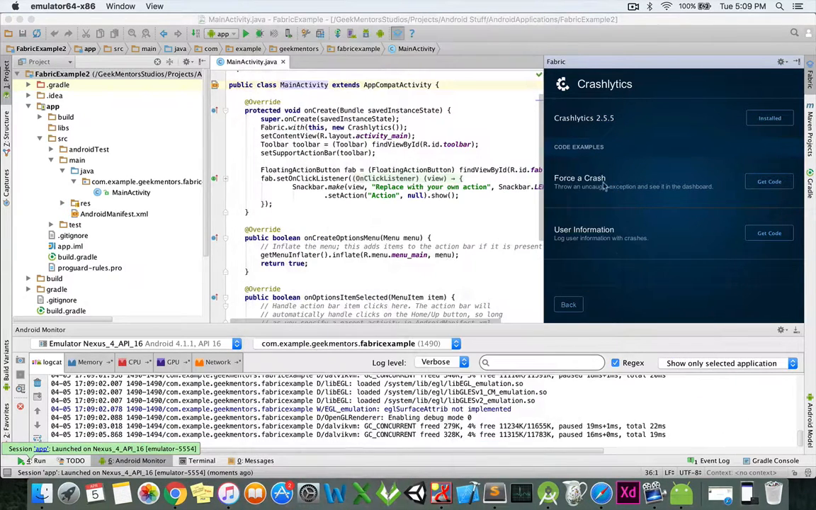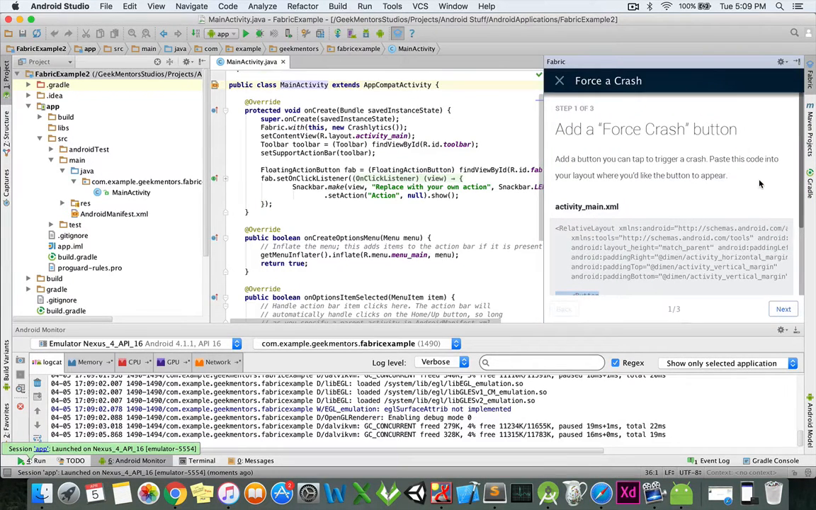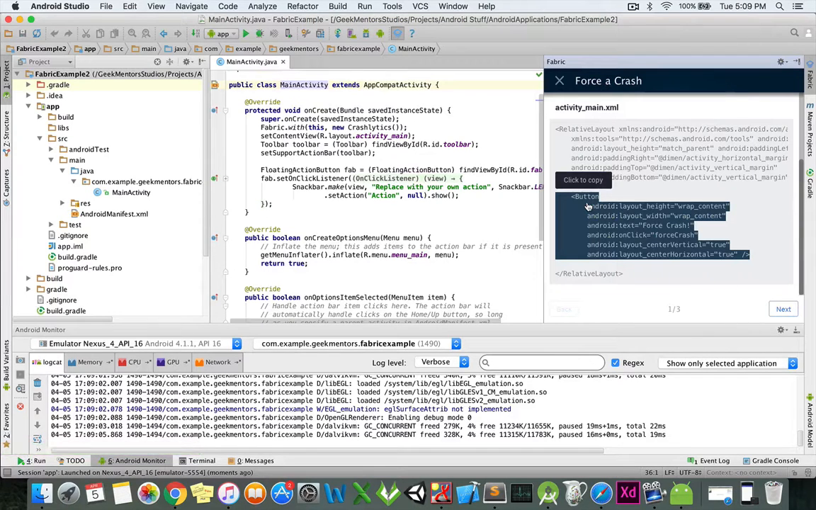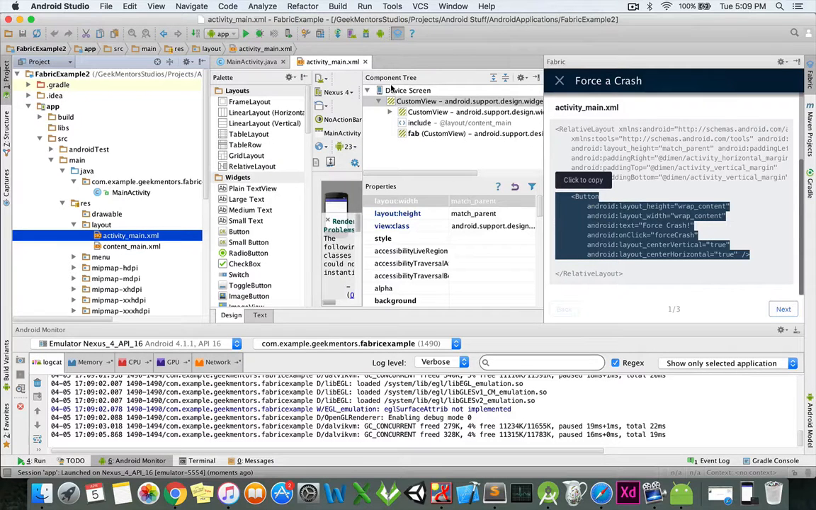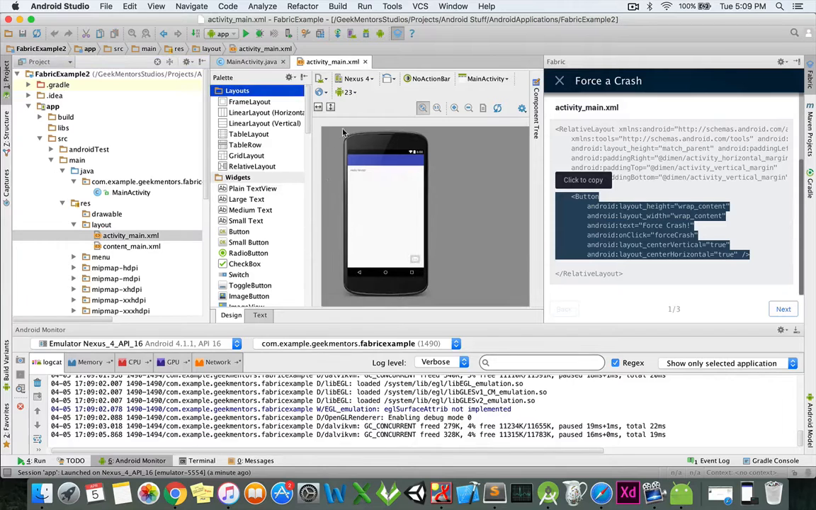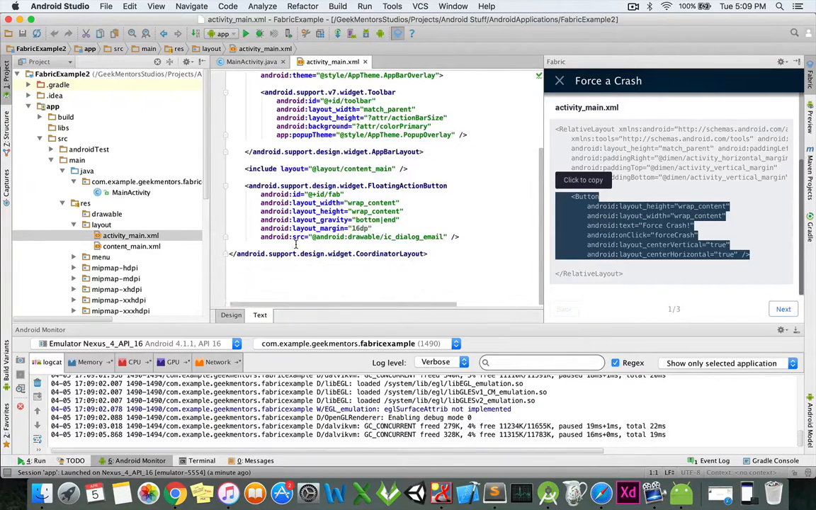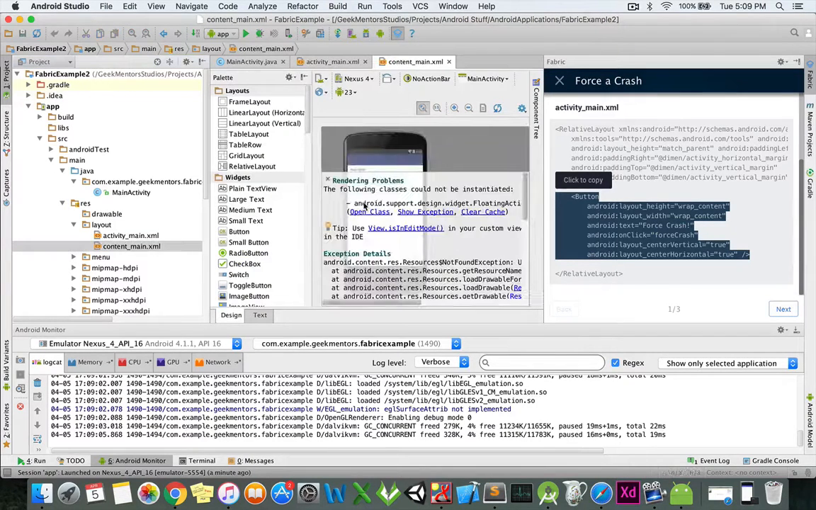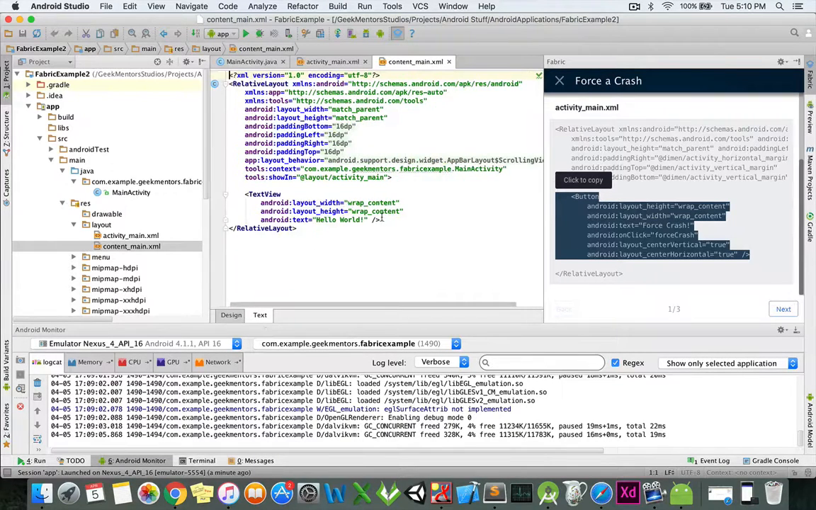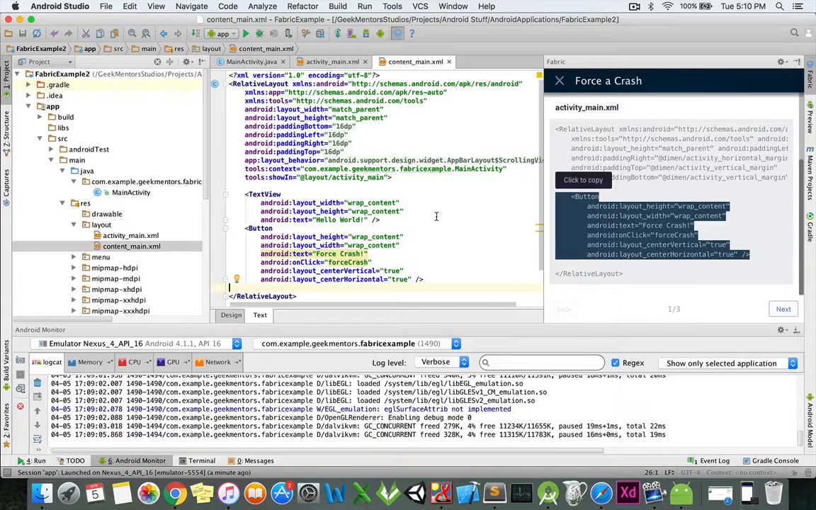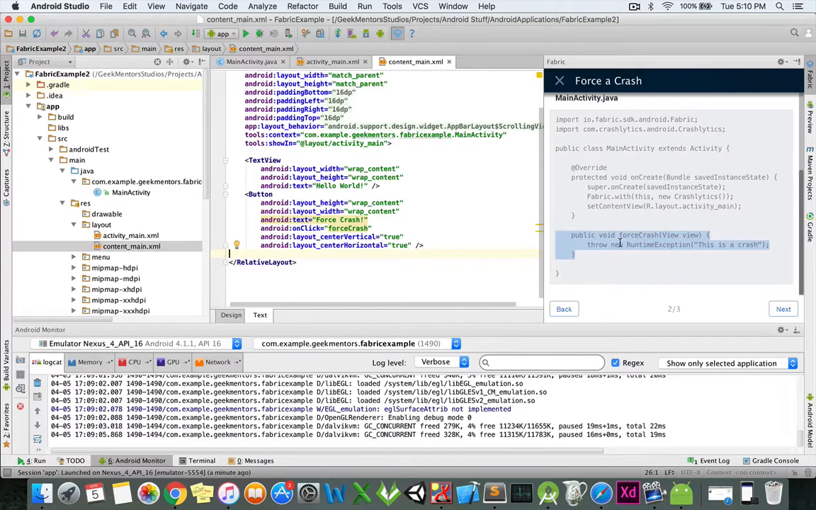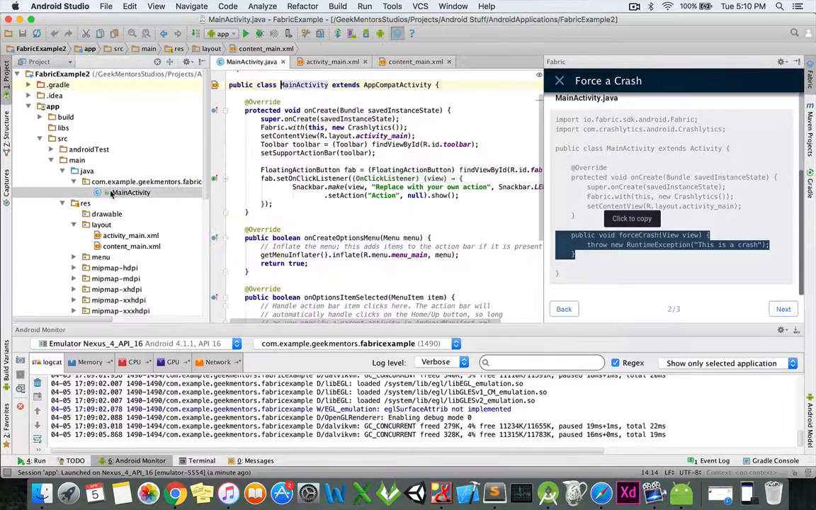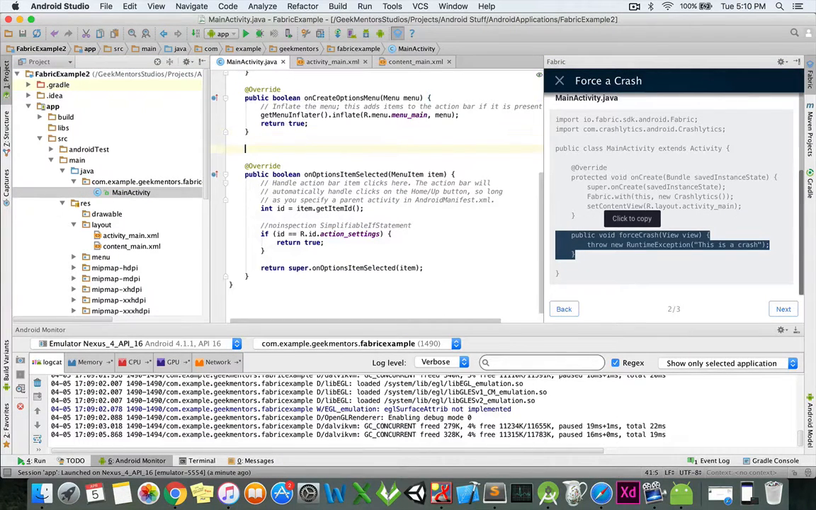Crashlytics provided some code examples, like one to force a crash by throwing an uncaught exception, so I have to do that. There are three steps to do the same. I'll have to open activity_main.xml and paste the code there. Actually, what I'll do is insert this code into content_main. Below this text view Hello World, I'll paste this code, and it will call a force crash method on click of this button. I'll click this to copy, and I'll move to main activity and paste this method somewhere.